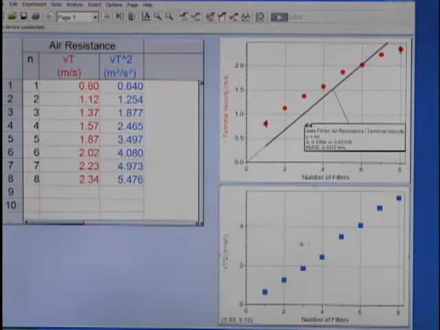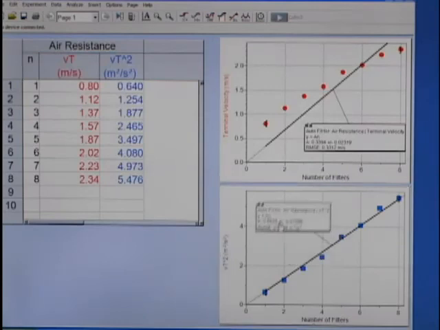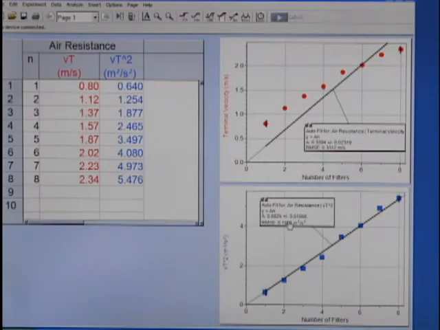Let's take this lower graph and fit a line of proportionality to it. So I've chosen curve fit. I confirm that the proportional function is chosen. I click try fit. I get a really nice fit there, and I can click OK. In the resulting graph, you can see that my line of proportionality fits the velocity squared data pretty well.